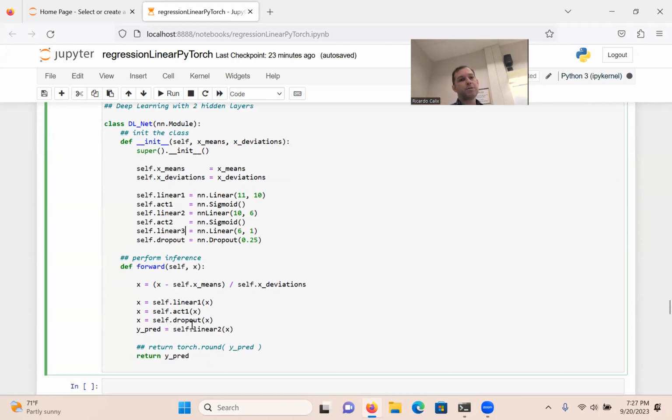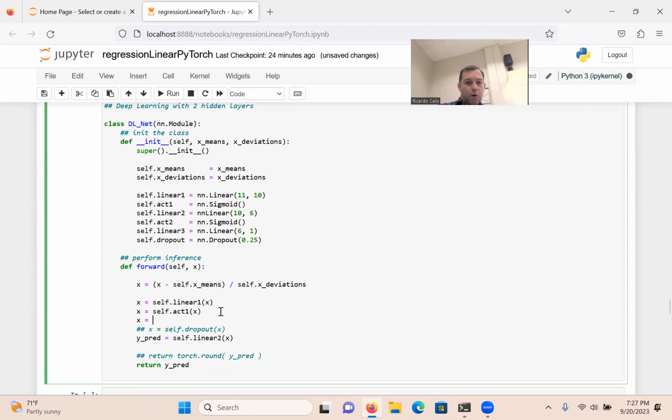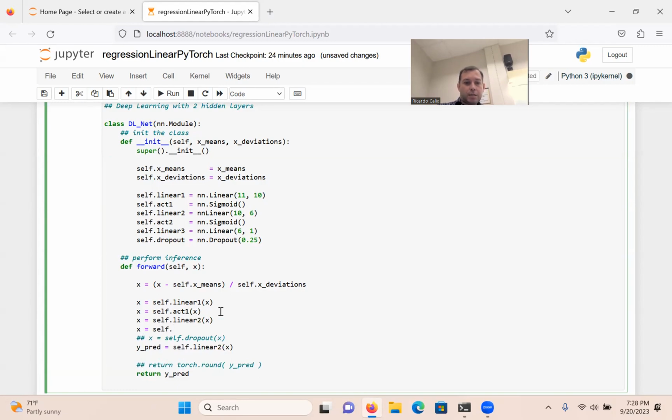Now we declare the variables. Now we just have to specify the architecture here. So we've got linear 1, then we've got activation 1, then dropout, for instance, you could do that. But let's actually not use dropout again in the beginning just to see what happens. Then here I'm gonna do x equals self.linear 2 x, and then I'm gonna do x equals self.activation 2 x. Very good. And then linear 3 x, and that goes into y pred, correct? Yes. All right. So that's a deep neural network, guys.